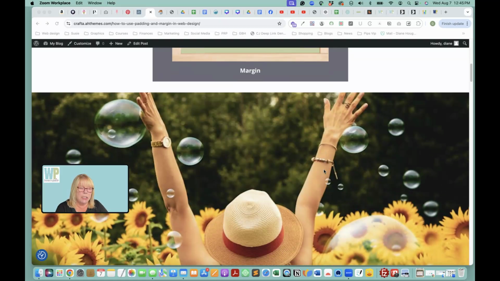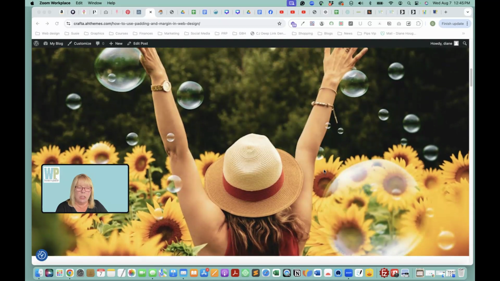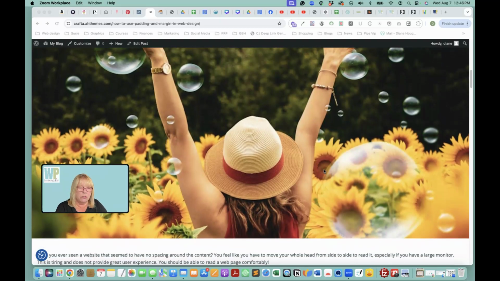Okay, now here's an example. This is a full width image. It has no padding, no margin. It's just taking up the entire screen. And I love full width images, especially for a hero image, because they look spectacular and they really look great.